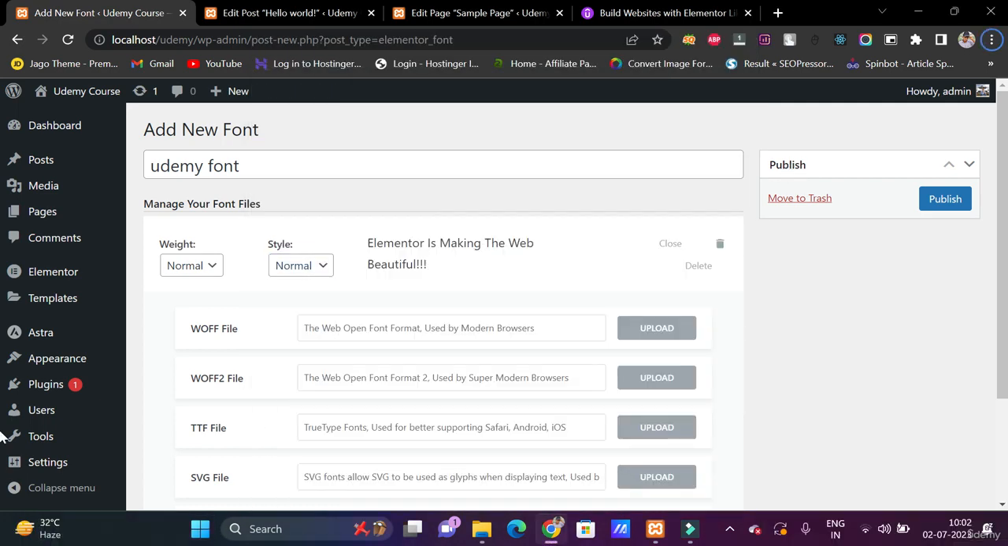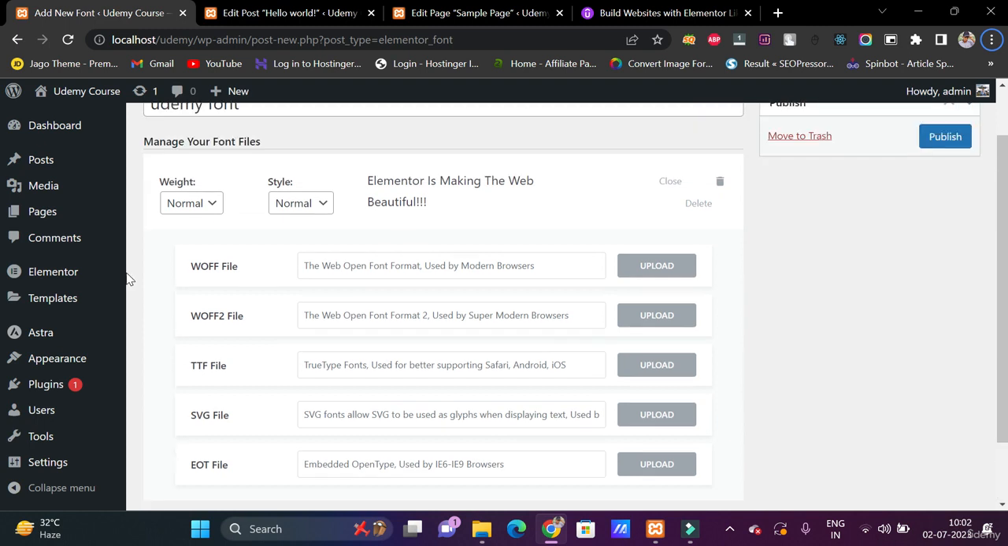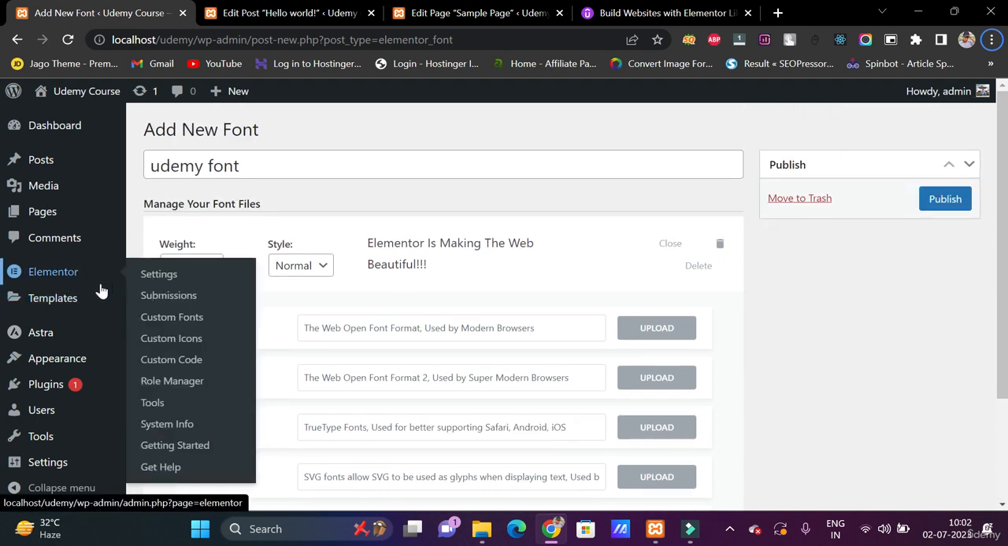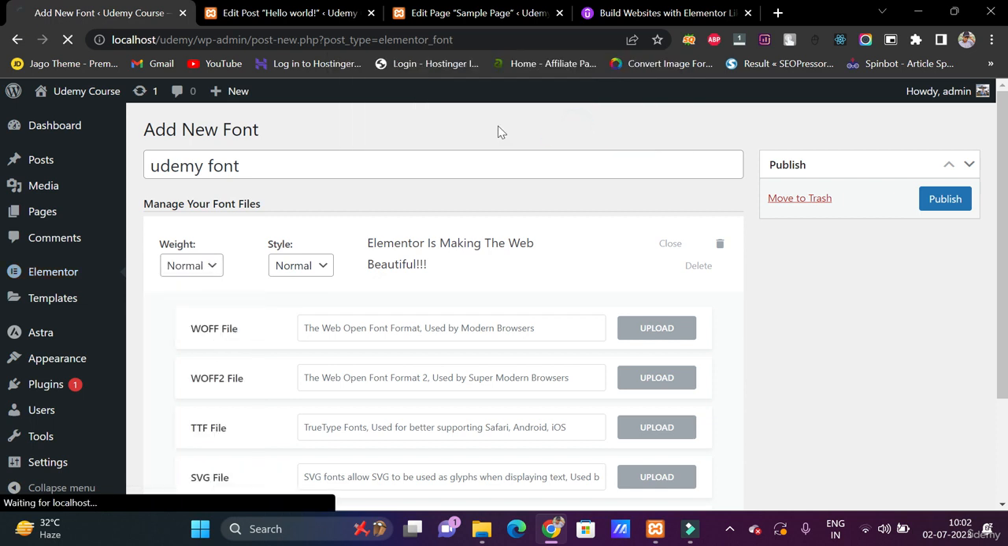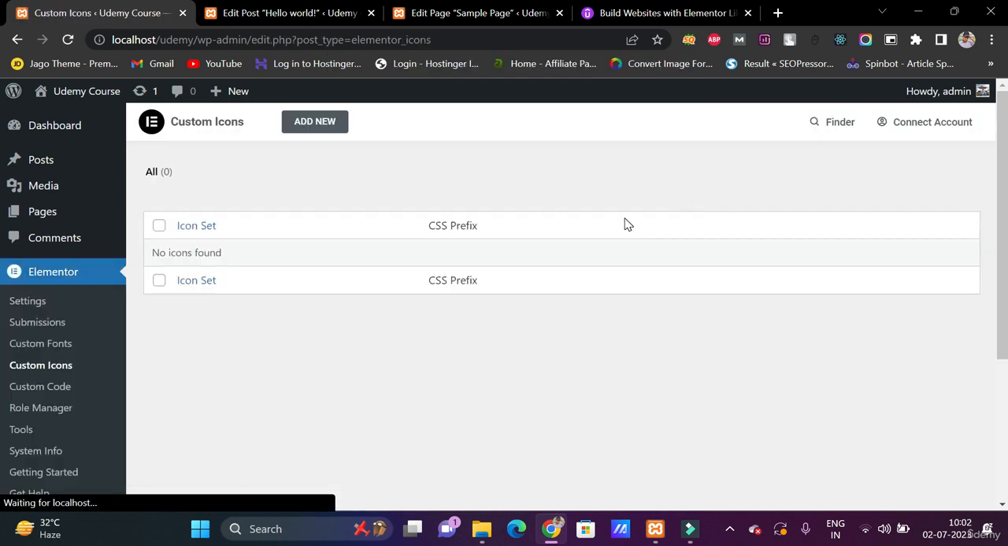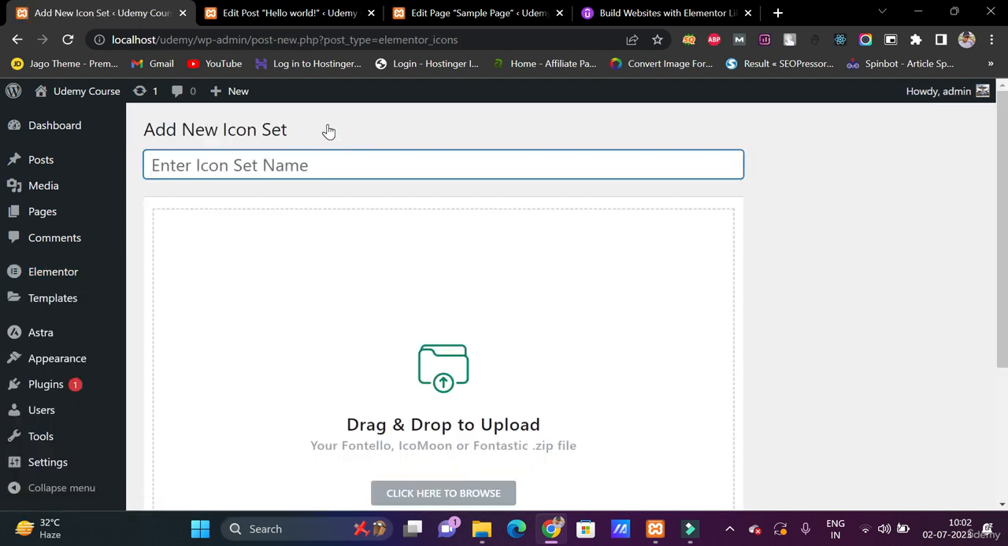Okay, so now we will go to another setting of Elementor. In the left section you can see custom icons. We can simply leave the custom font, and here you can see that we can upload our custom icons also. In Elementor we don't have many icons, so if you want to add your custom icon you can simply paste it from here.